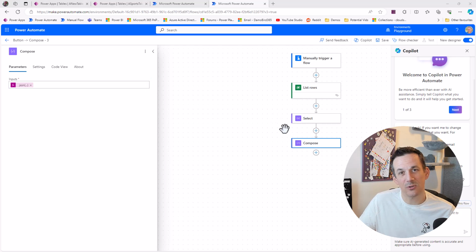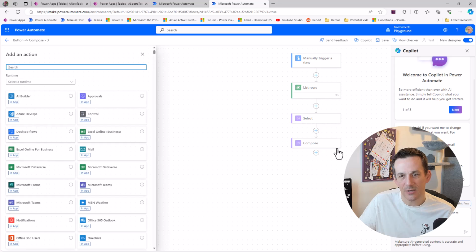Now, because I've chosen to build a multi-choice, I'm using a select action here in order to replace all of the values that come back in the array from our trigger. If you just had a single choice, then you could just write an expression. So I'll go with the select, and I'll show you what you would do as well if you just had a single value. So I'll add in an action.